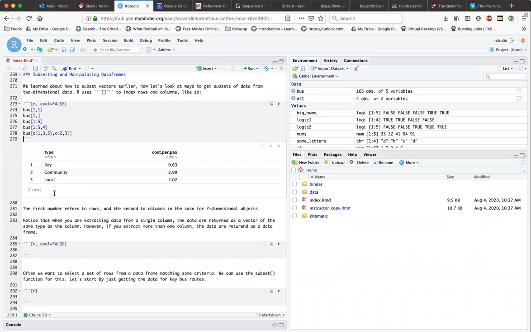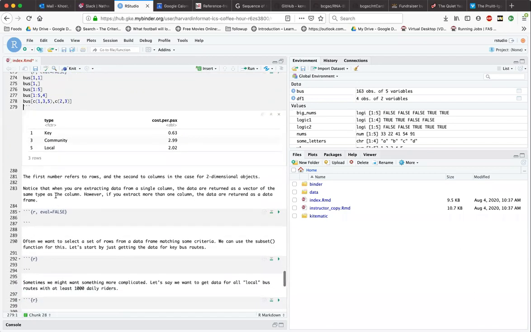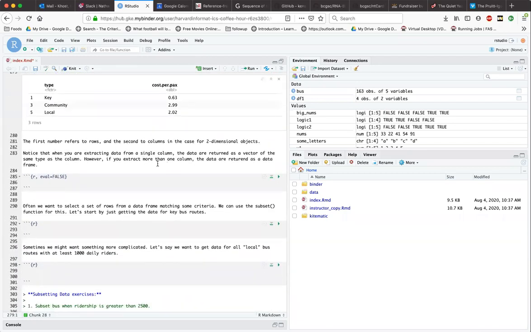However, if you want to, sorry, I think I skipped over something here. If you want more than one column when you're extracting it, just note that it will extract it as a data frame. Otherwise, it'll just return it as a vector.